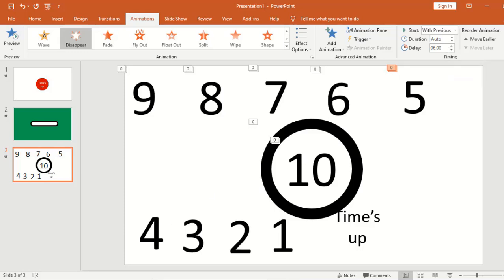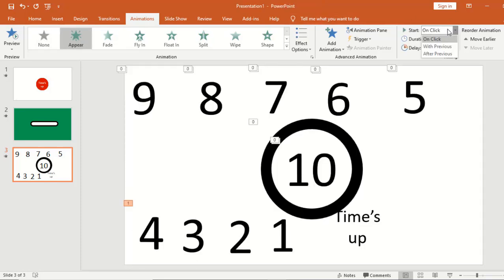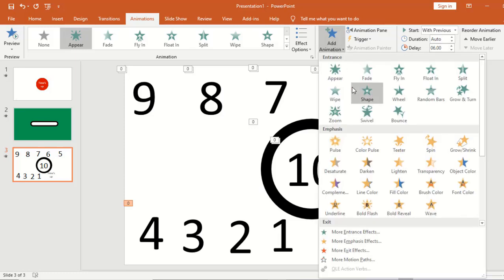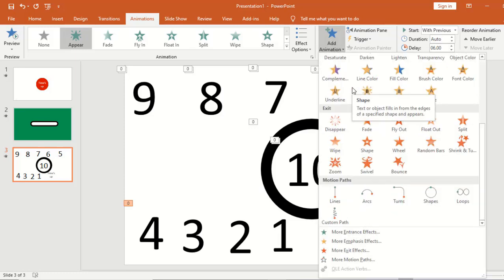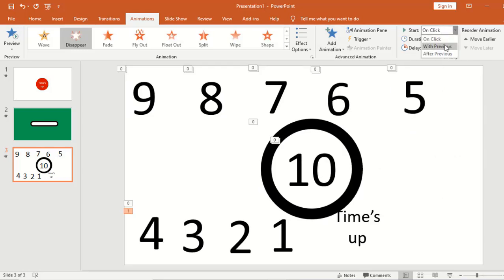Go to the next number, which is number 4. Appear. Start with previous. Animation. Go to the exit box. Click on disappear. Start with previous. Increase the delay to 7 seconds.